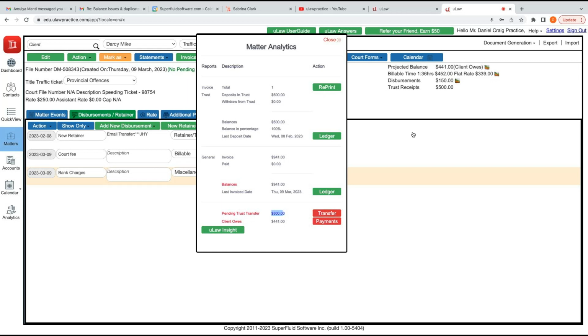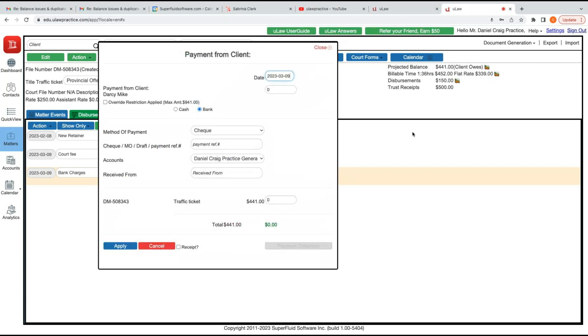Now, since you're done with the work and raised the invoice, uLaw is smart enough to recognize that you no more have to bring this $441 into your trust account. Just directly bring it into the general account. Why this hassle of your client paying into trust and then you transferring it from trust to general? Rather, you're no more obligated to bring it into your trust, you can directly bring it into general. So you click on payments, and let's say the client paid you the same day.